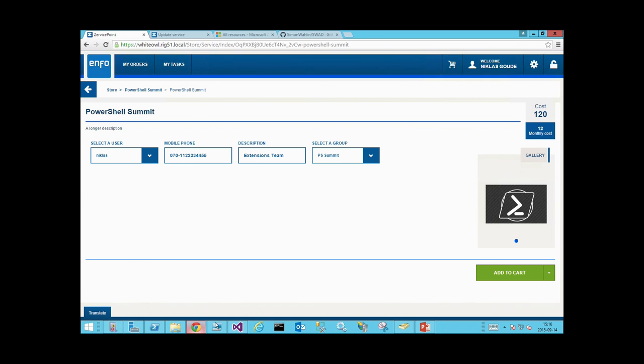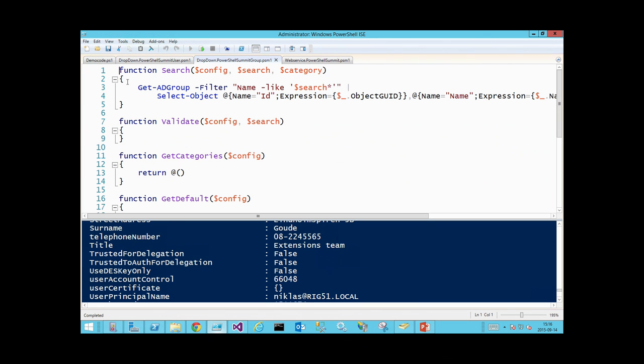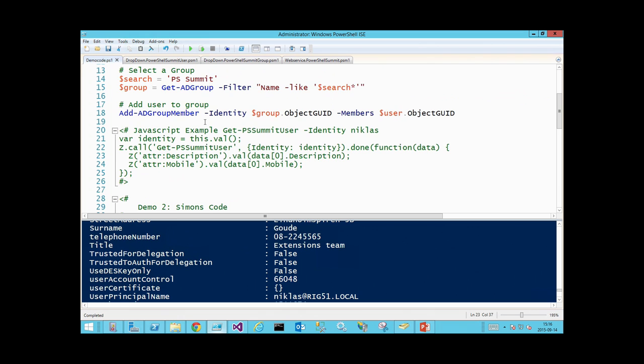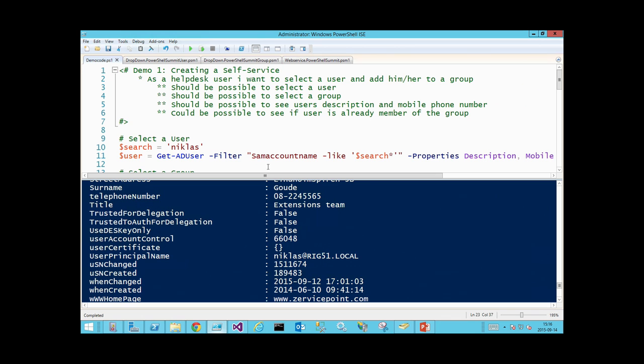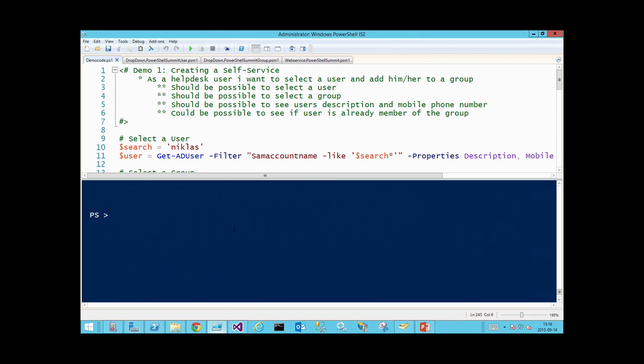Okay, if we look at the "could" thing that I had in my criteria, it could be possible to see if the user is already a member of the group. And lazy as I am, I did not want to write that myself. So I stole Simon Wallin's module. He did a demo on Active Directory earlier today. So I downloaded that one last night when he published it. And let me just import it here.